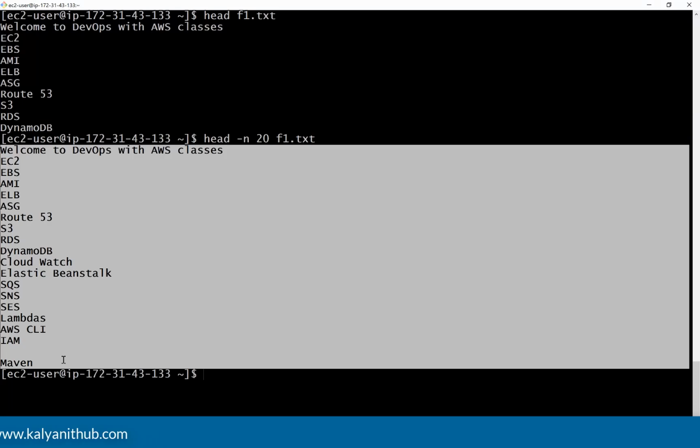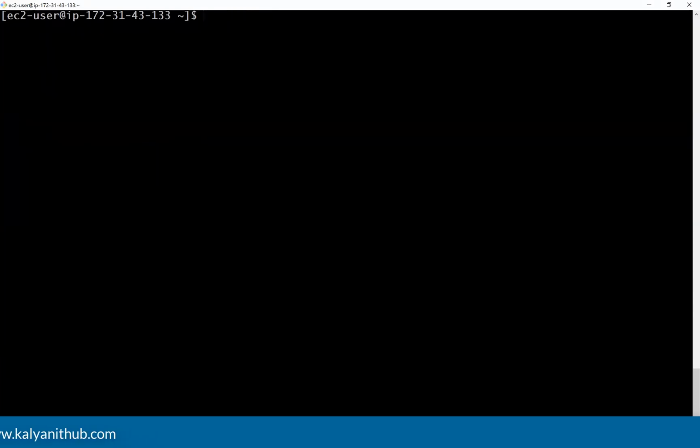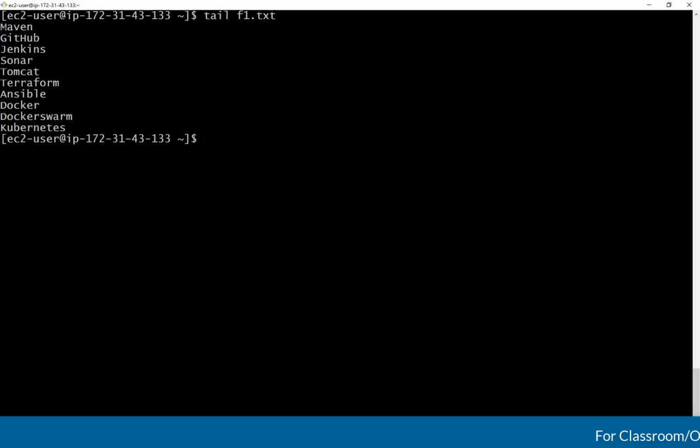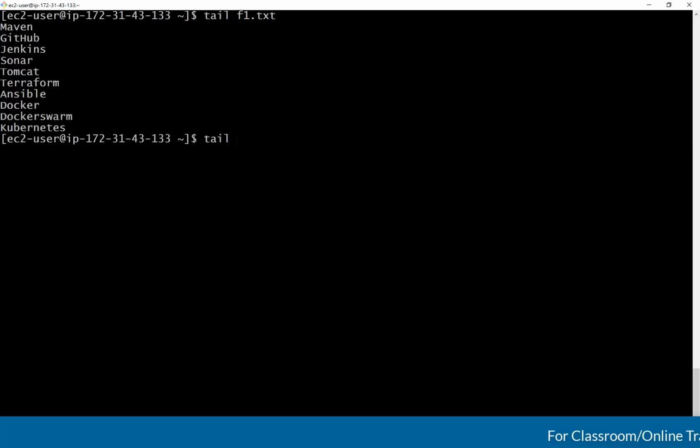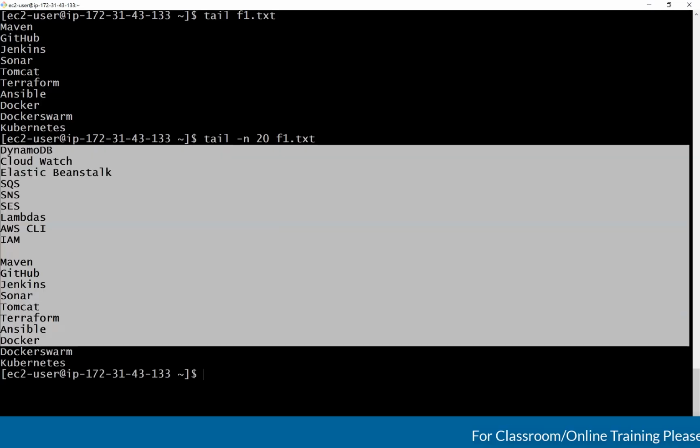Okay, same. If you use tac command, you are getting the data in reverse order. But with head command, you will get the first 10 lines. No, I want to get the last 10 lines. For that, we have tail command. Tail f1.txt. By default, tail command will print the last 10 lines of the file. If you want to get more, I want 20 lines. Then here tail command, -n 20 f1.txt. See, you are getting last 20 lines.